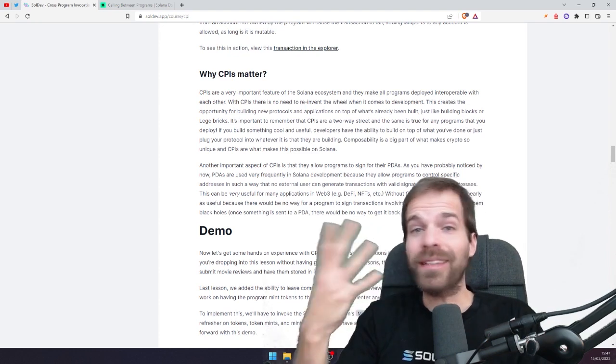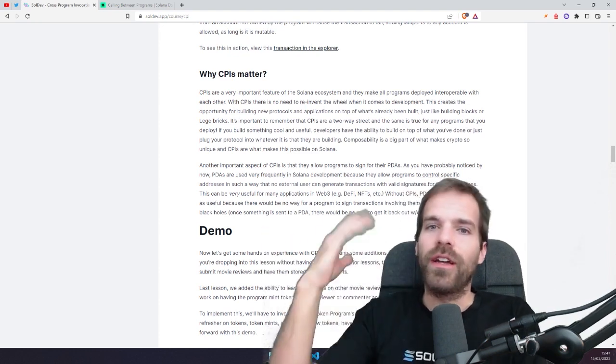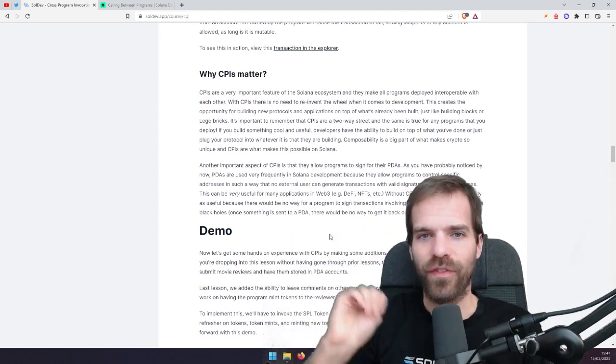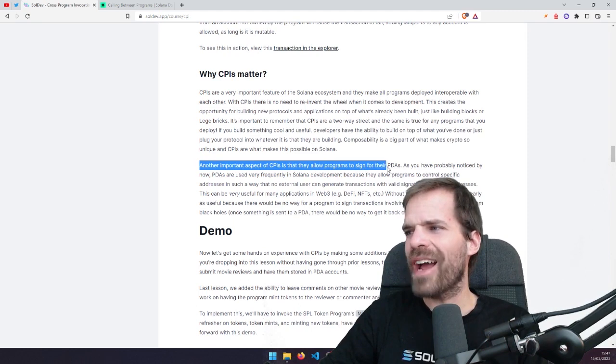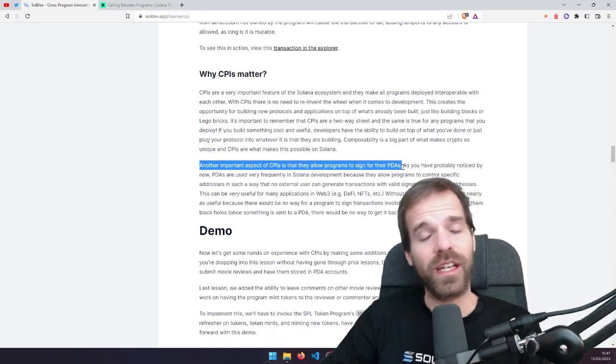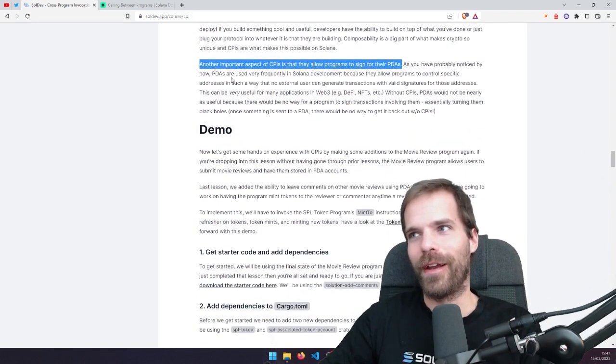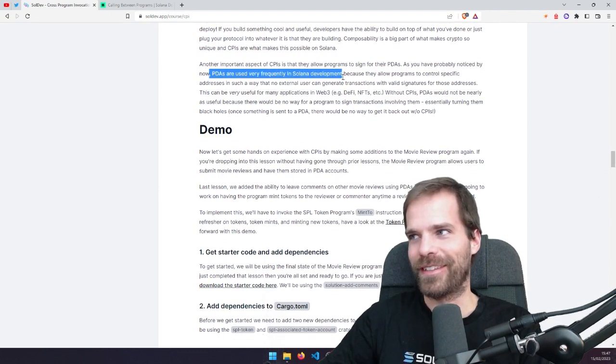So yeah, might get extended, might not. Currently max depth is 4. What else? Another important aspect of CPIs is that they allow programs to sign for their PDAs. Well, I think we have discussed this. As you've probably noticed by now, PDAs are used very frequently in Solana development.